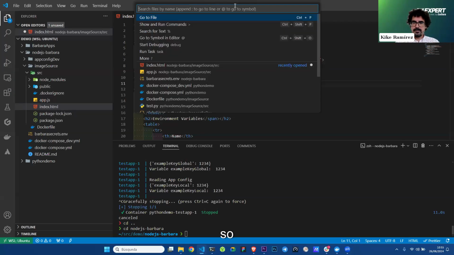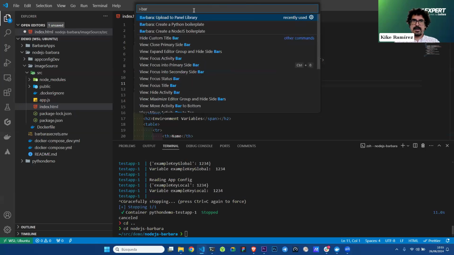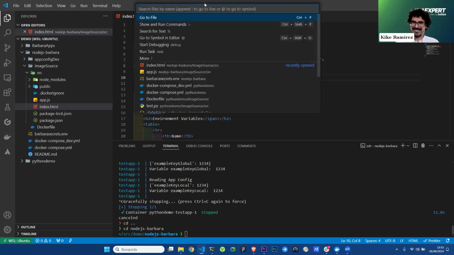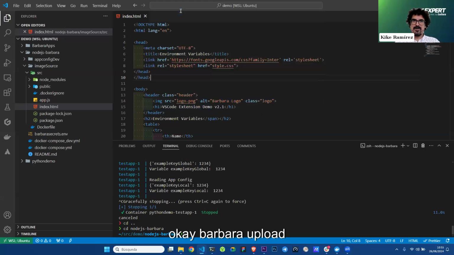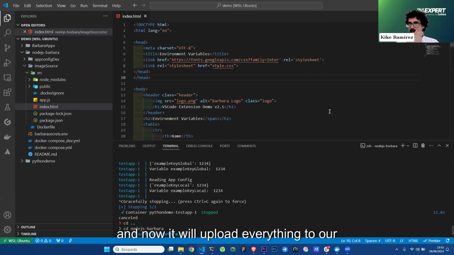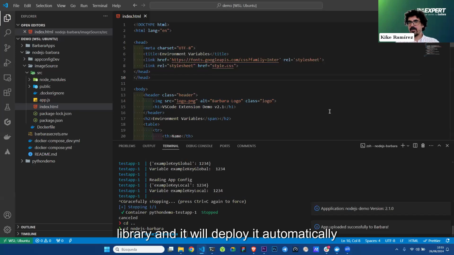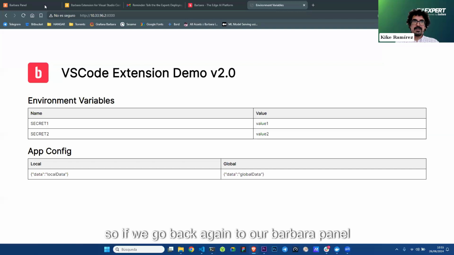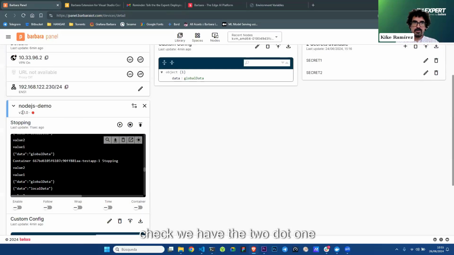Okay, so upload, repeat. I have to save it, sorry. Okay, Barbara, upload, repeat action, and now it will upload everything to our library, and it will deploy it automatically to the node just with one click. Okay, this is very powerful when you're in the loop. Okay, so if we go back again to our Barbara panel, check, we have the 2.1, okay? It has created automatically the version for me. It has increased automatically the version number.